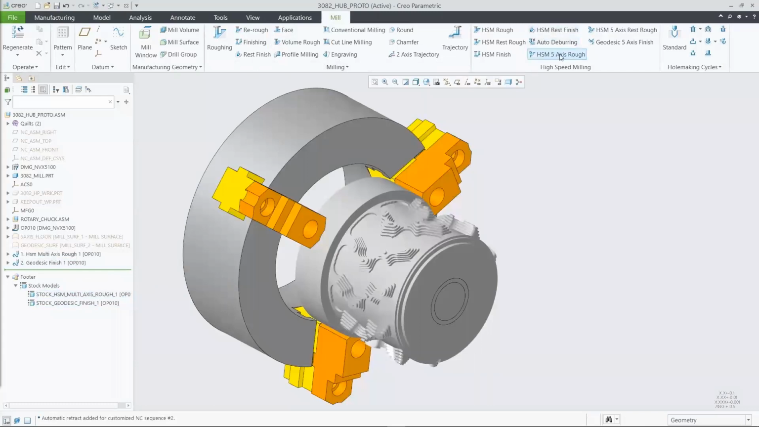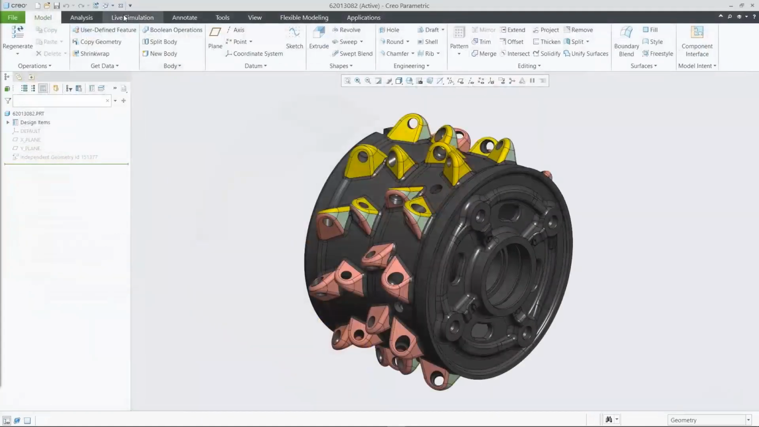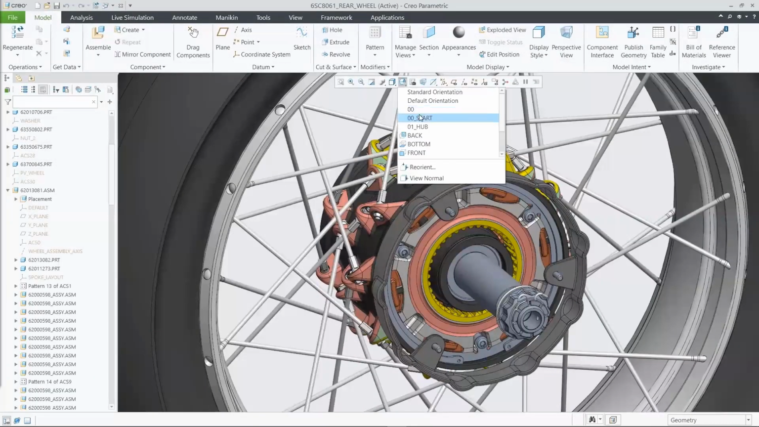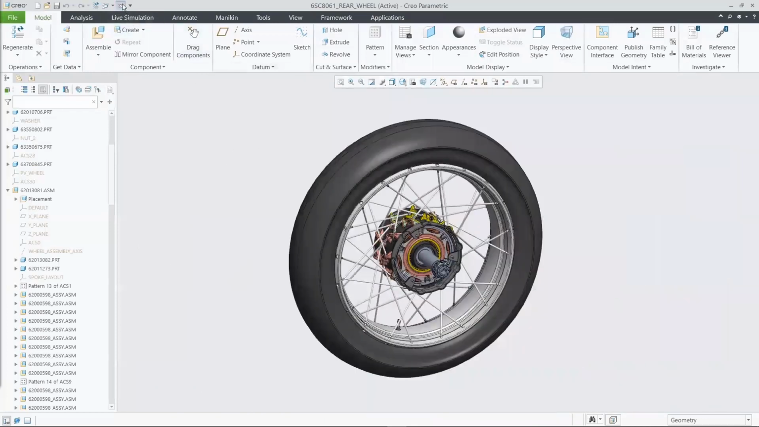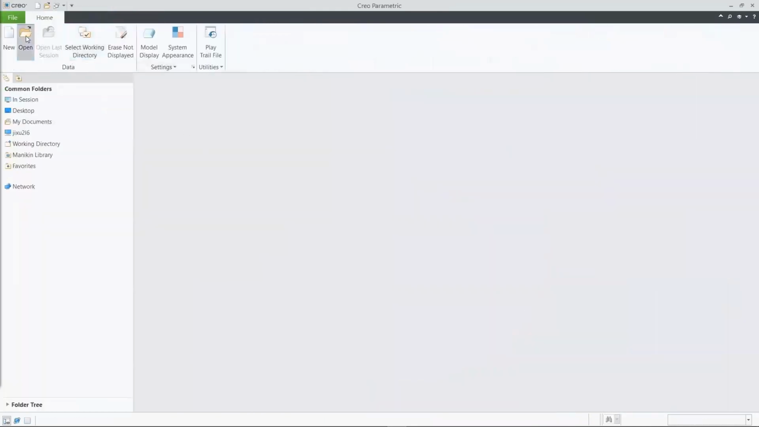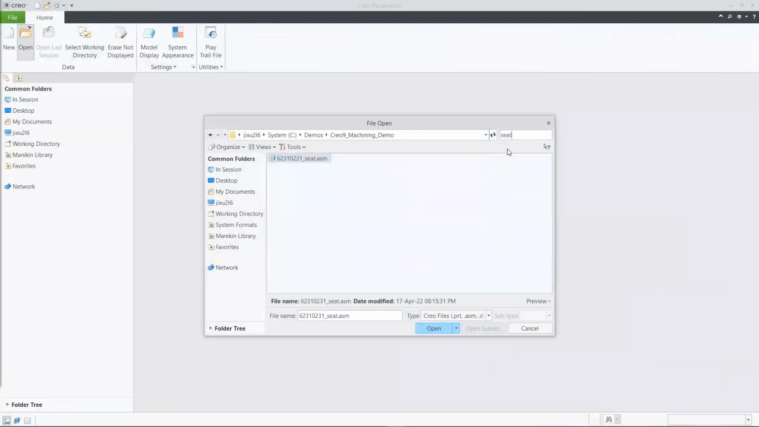You can show, hide them, use them for your rest finishing, rest roughing. That's now an option to use those. And you can also update them with just a click of a button. Really makes life easier throughout that process. All right, that's two of the new features, in-process stock models and that geodesic finishing option. And now we can take a look at one last one here.